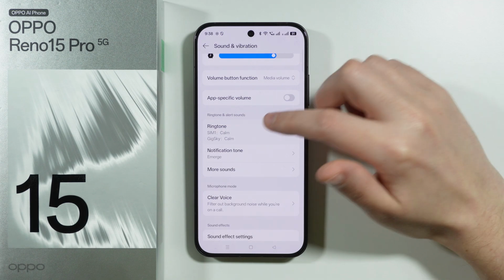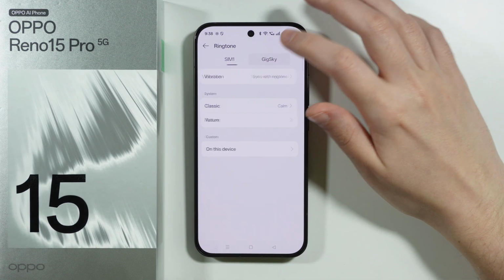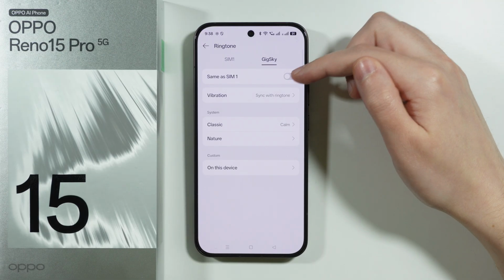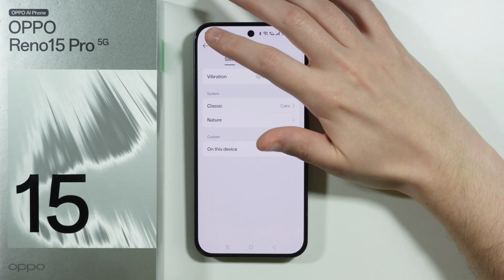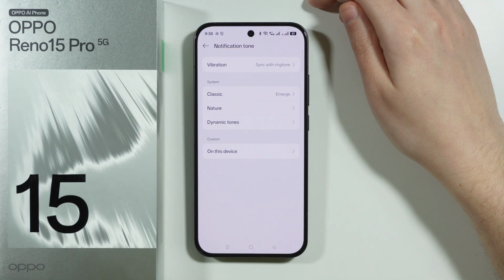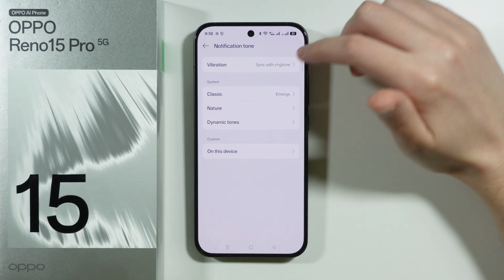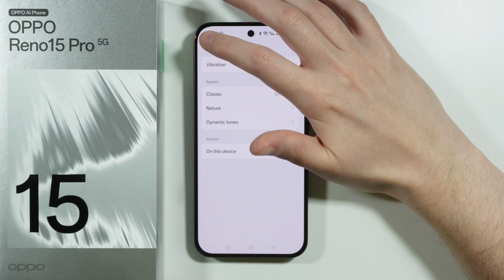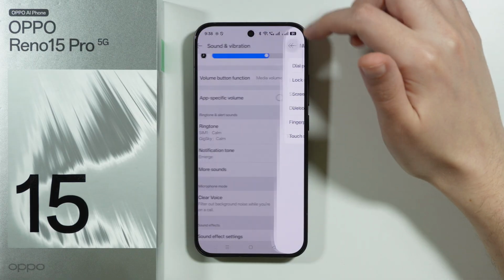Now, besides that, we can of course change the ringtone. We can set up a different ringtone for SIM number 1 and SIM number 2, or you can of course synchronize SIM number 2 settings with SIM number 1 settings. Besides that, we can do pretty much the same thing with notifications. We can adjust them over here. We can choose the notification sound, or you can adjust even the vibration over here. And in more sounds, we have some system sounds that we can toggle.